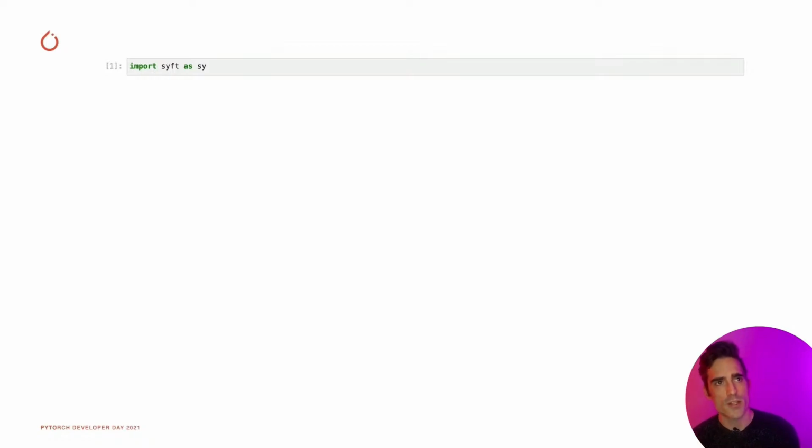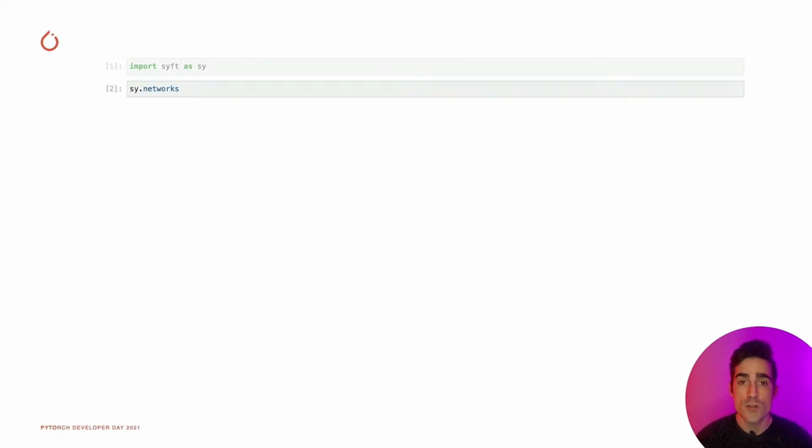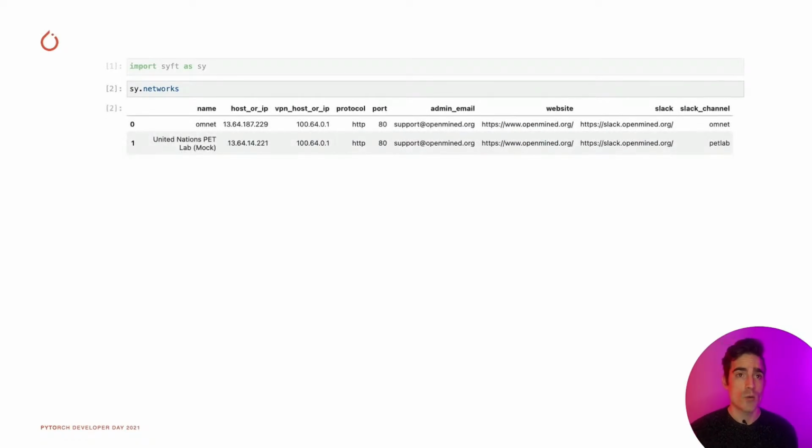So let's start at the top with a simple experiment where we're going to locate data and do a little data science project. So I import Sift. The first thing I need to do is source a network. A network is just a registry of where private data assets exist.